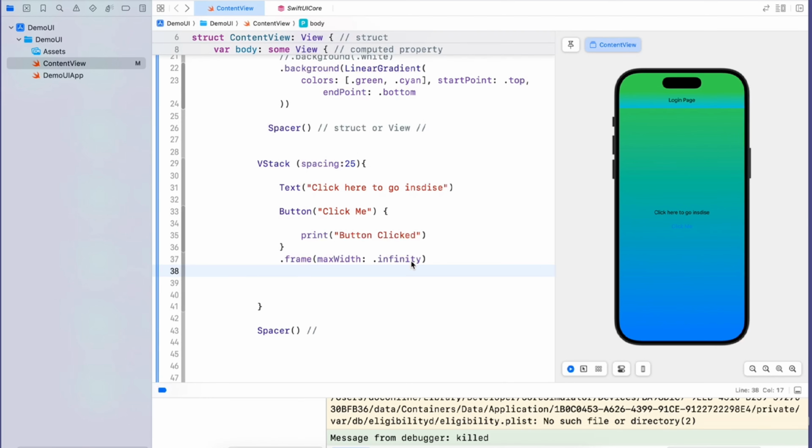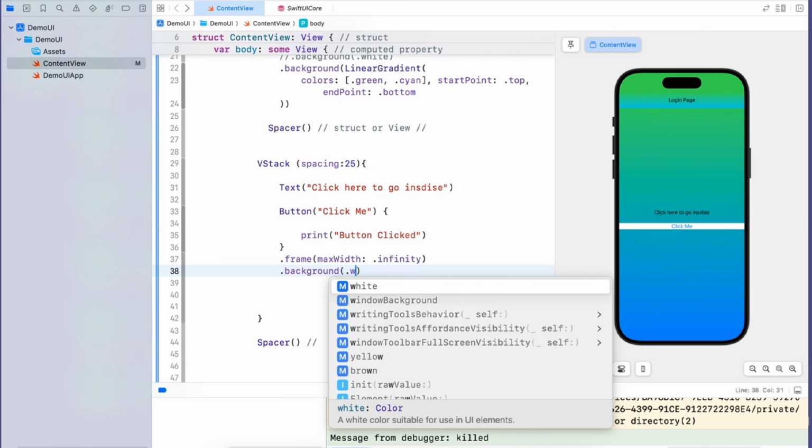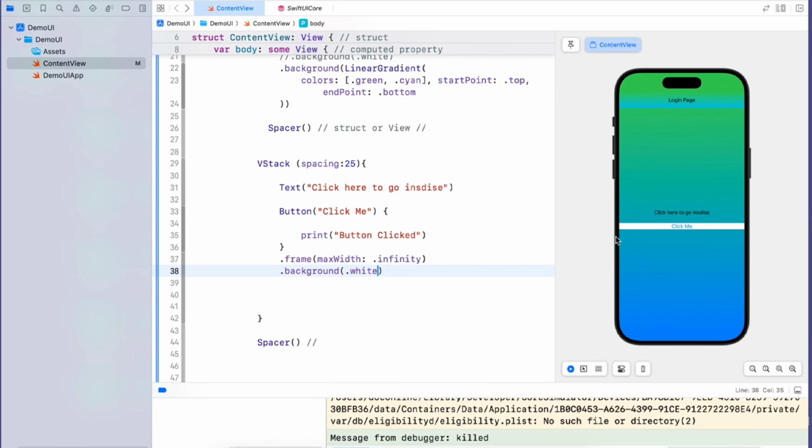Okay, what is the use of this? It is aligned from left to right, but it is not showing whether it is aligned or not. Why? Because the color is not there. So I am applying the background color. Initially, I am just giving white color. Look here, it is applied.